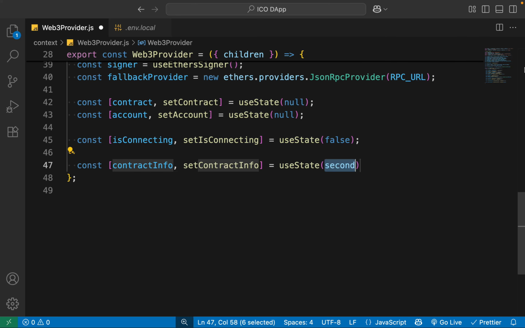So what we have done, first we have taken the state variable for the contract in which we are keeping the contract after making a successful connection. Then we are getting the details about the account. Then we are checking the connecting state. After that, we have to get the information. So it will be an object in which we have to structure the data which we want to fetch and store in the state variable. So let's come back here.